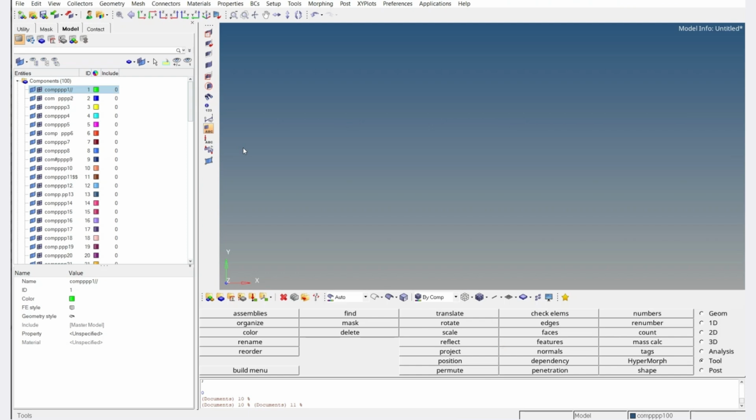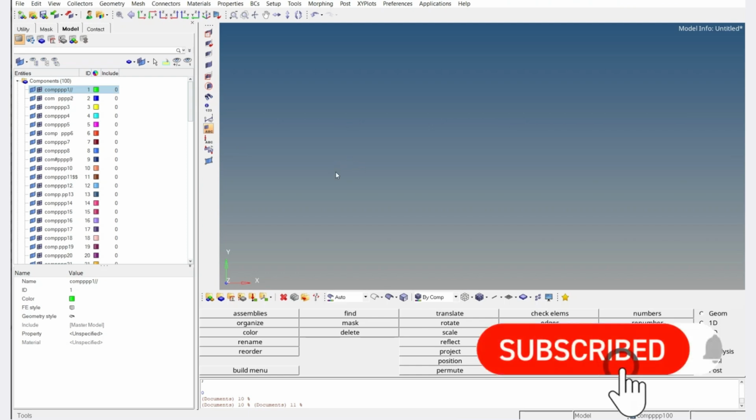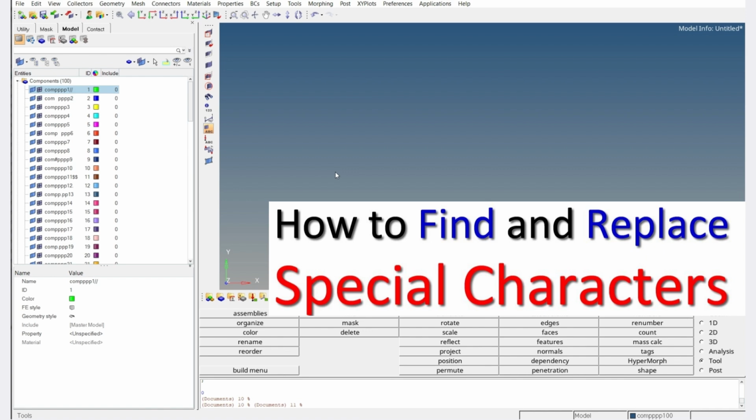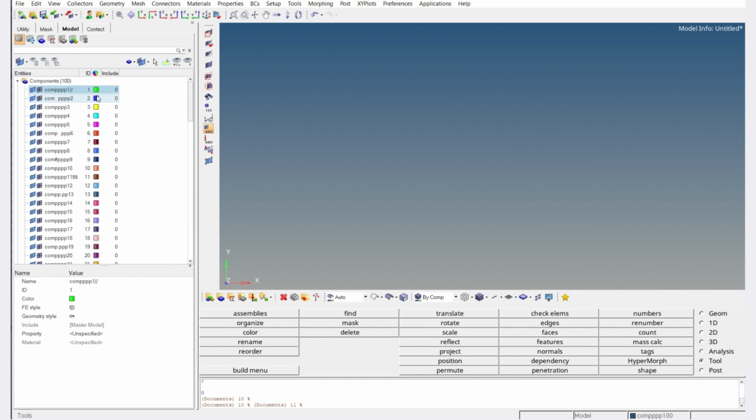So, in this video, we are going to see how to find and replace a particular keyword from component sets, materials, etc. using HyperMesh. So many times when we import CAD, this slash sign and space signs comes in our component like this.